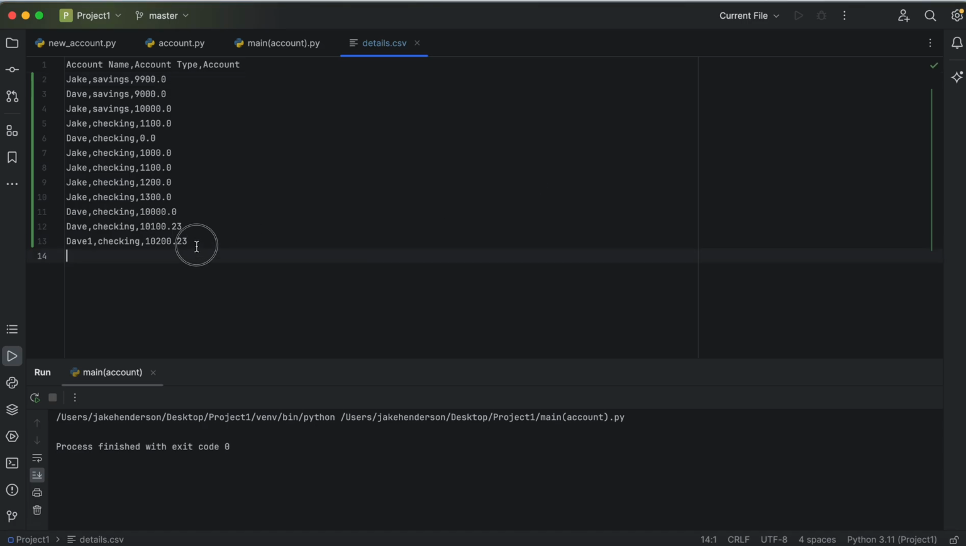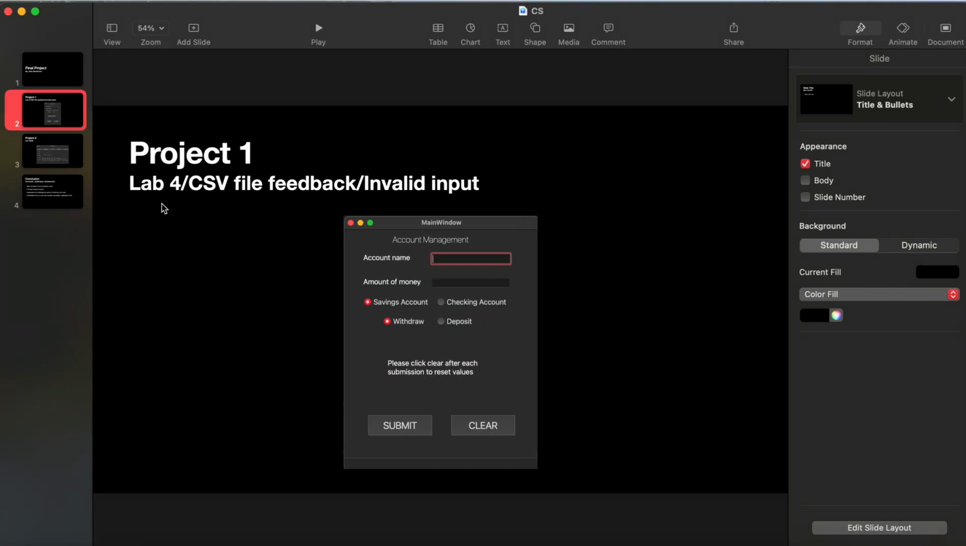So here's that CSV file again, keeping track of everything for the running total.